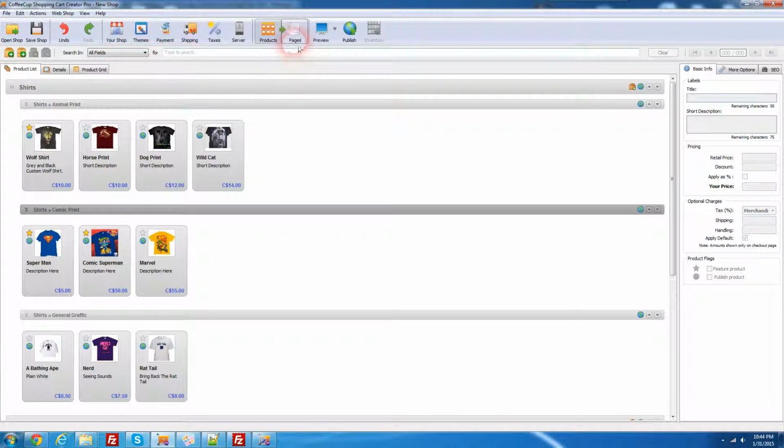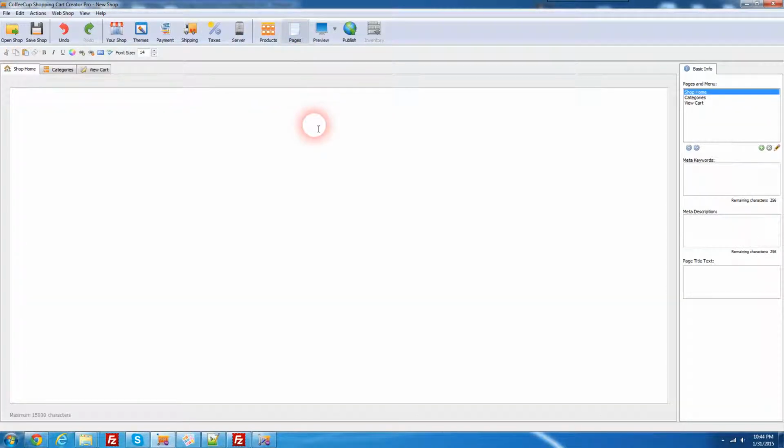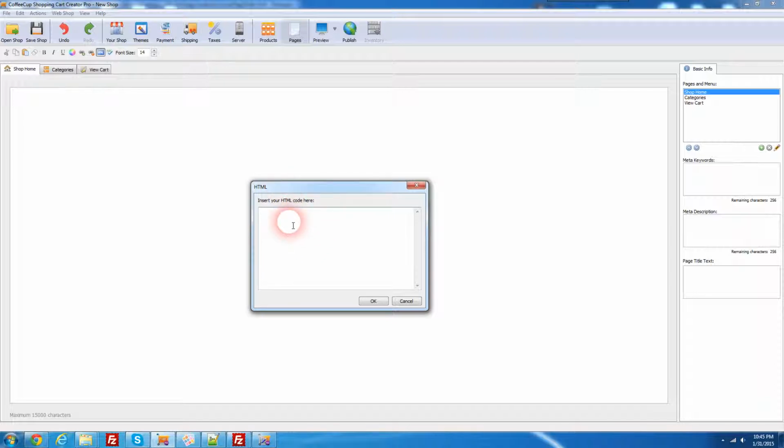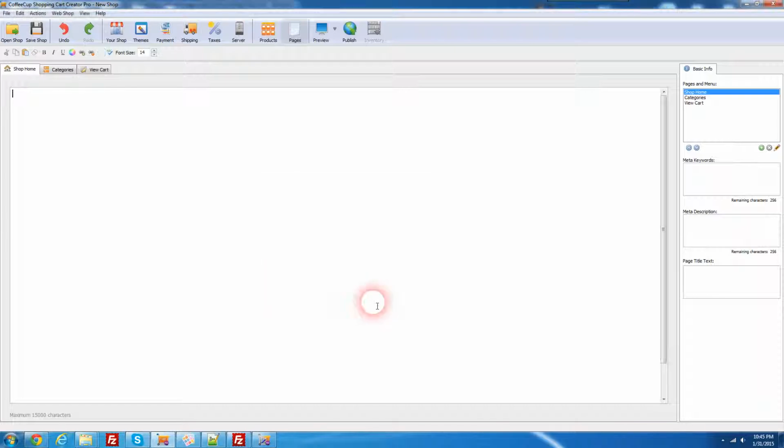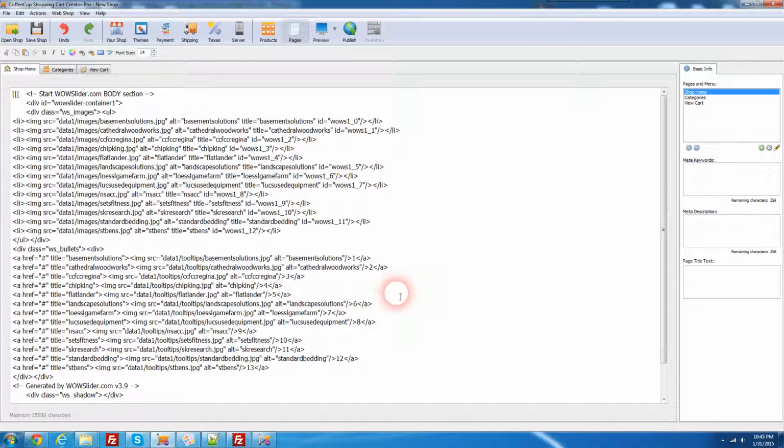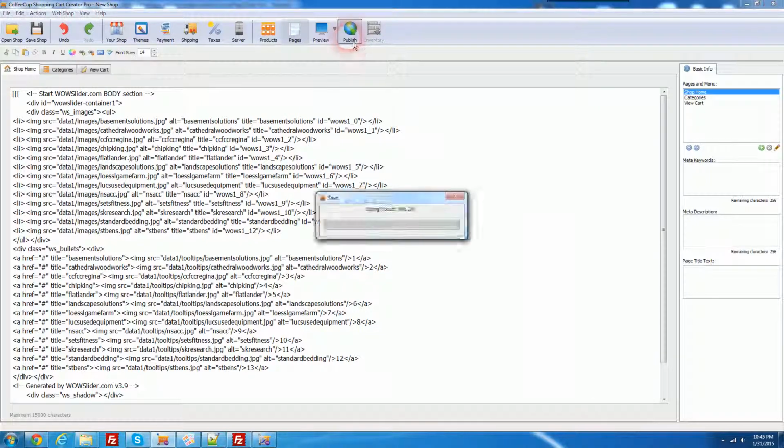Then we have to switch to the pages view, and you'll notice up here there's product view, which is this, and pages view, which will give you the page view, and where you can add your own custom code, or you can even just type in. It's got a great WYSIWYG editor. But for the sake of this tutorial, we're adding a WoW slider. So what we're going to do is select HTML element, and it's going to say insert your HTML code here. So I'm going to just paste our code in there and hit OK. Now it should be all there. We are going to save the shop and publish it.